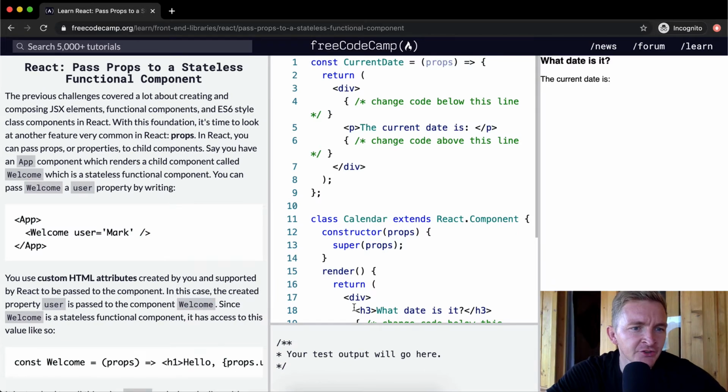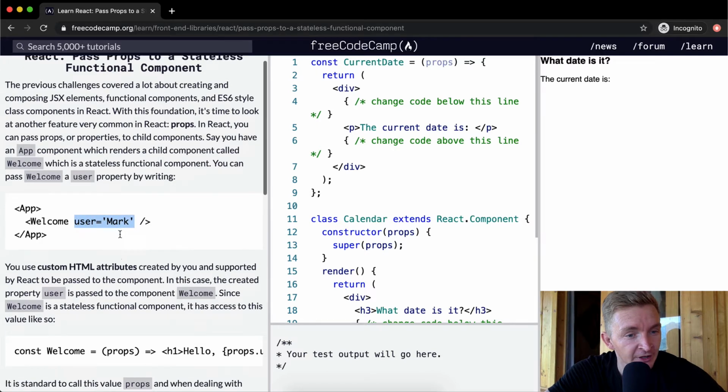The previous challenges covered a lot about creating and composing JSX elements, functional components, and ES6 style class components in React. With this foundation, it's time to look at another feature very common in React, props. In React, you can pass props, or properties, to child components. Say you have an App component which renders a child component called Welcome, which is a stateless functional component. You can pass Welcome a user property by writing <Welcome user='Mark' />.